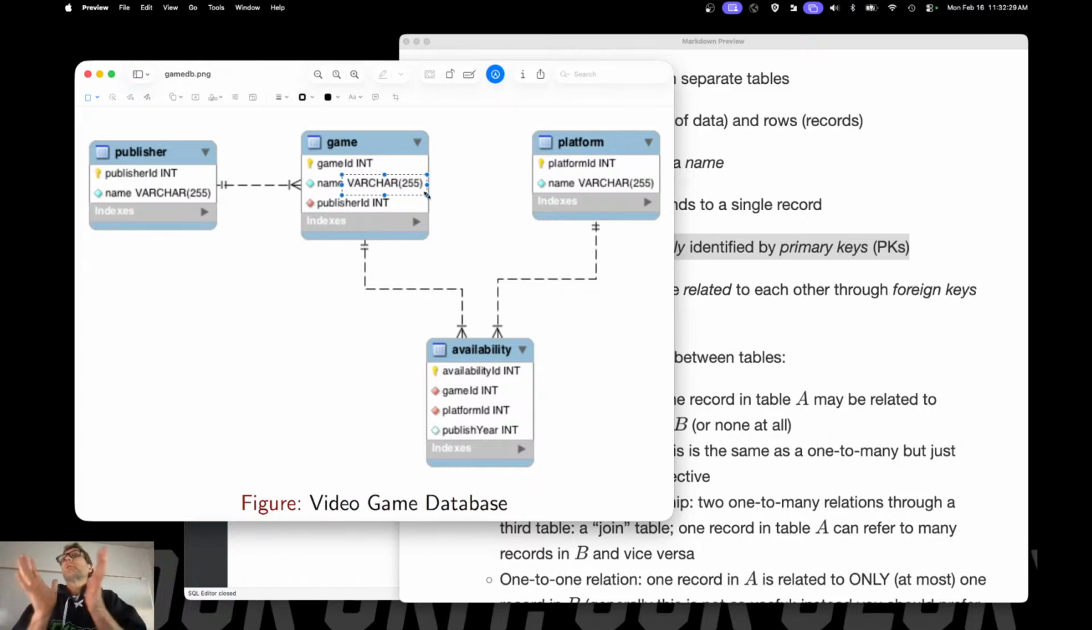I could have made that 250. I could have made it 5. I could have made it 1,000, right? 255 is just an old school placeholder for "I don't know, but that's big enough." If it's ever shown that it's not big enough, that you have a game out there with a title that is 300 characters long, then we'll talk and we'll go ahead and fix our database, right? That's weird, but whatever. So 255 is a usual placeholder there.